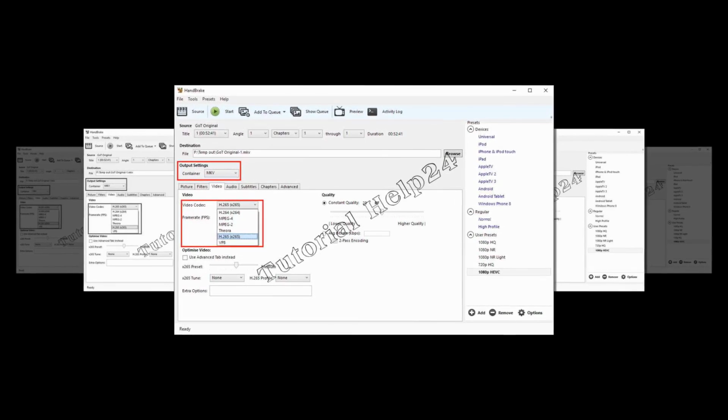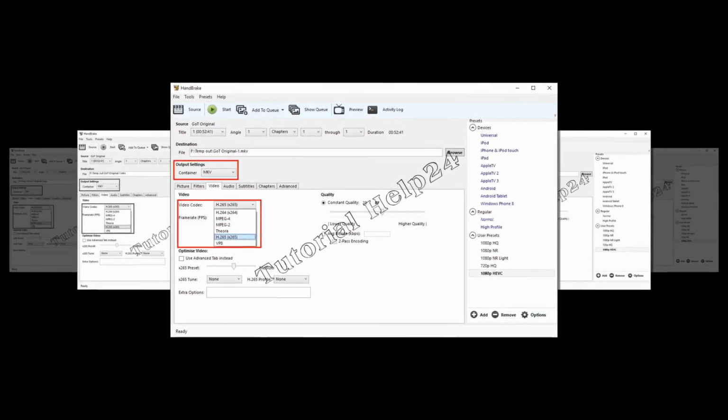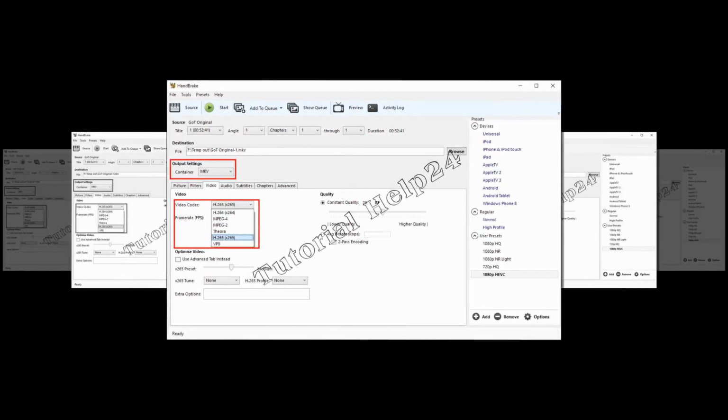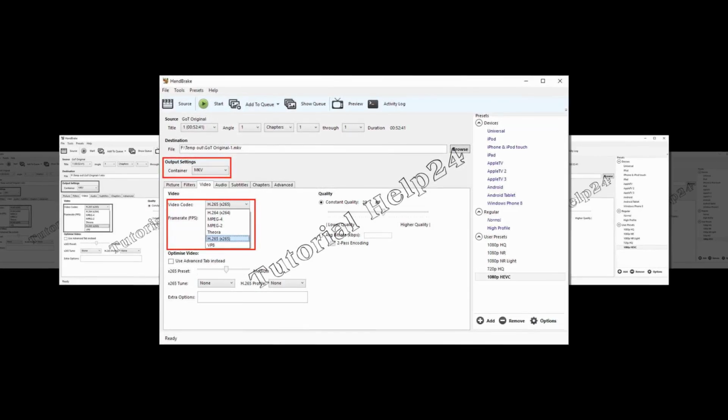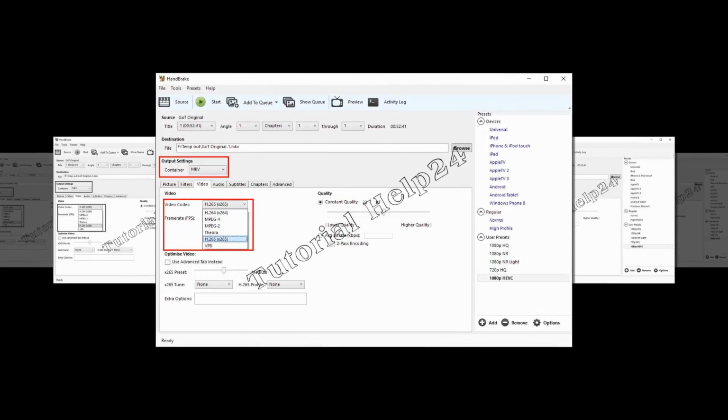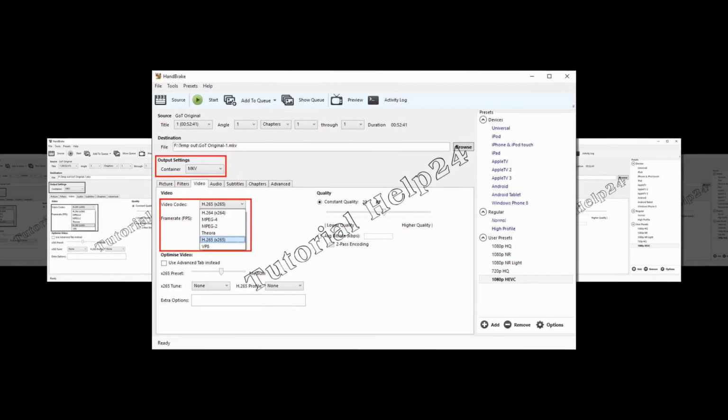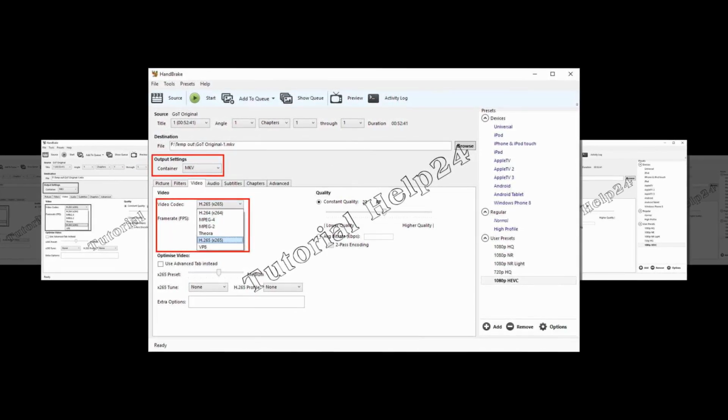Firstly, you'll want to change the video codec under the Video tab from H.264 to H.265. Also, change the container from MP4 to MKV so that you can embed subtitles if you want to.